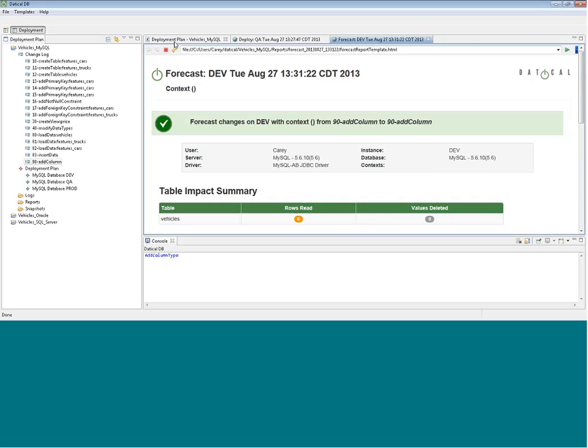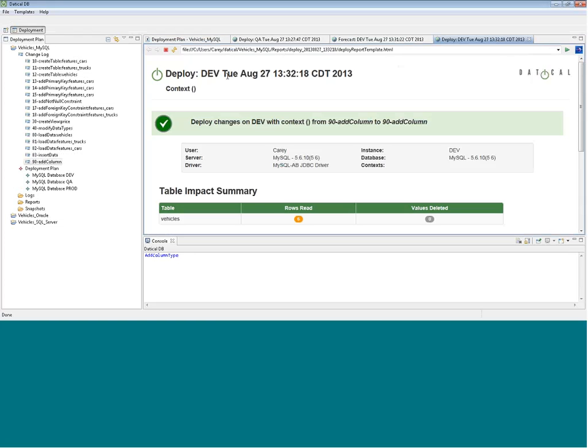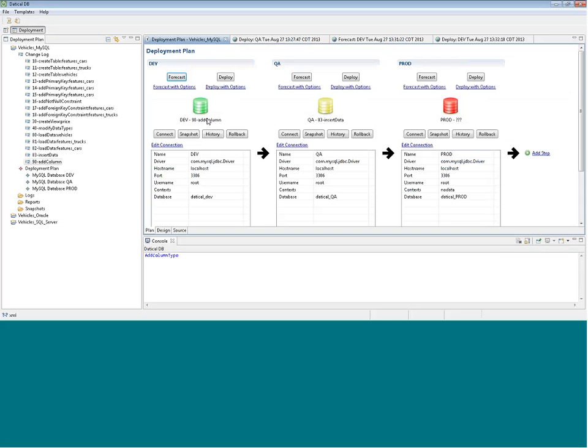And now that I'm comfortable with this, I'm confident that this is not going to cause havoc and destruction. We can deploy this now to this environment. The deploy report looks just like the forecast report because the only difference is one applies the changes, one just simulates applying the changes. And so I can go back now and see that I'm at the current latest change, however, QA is still one behind.